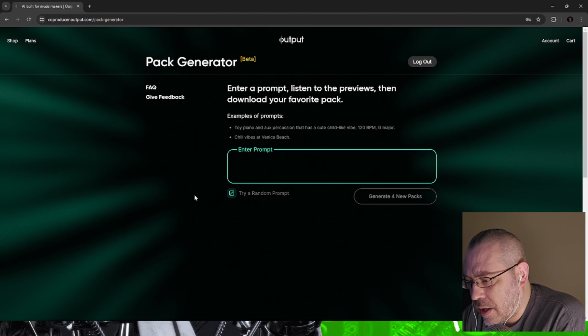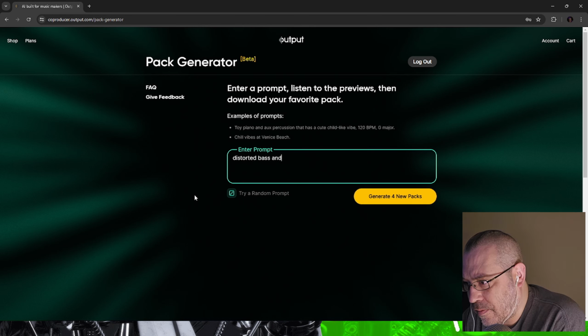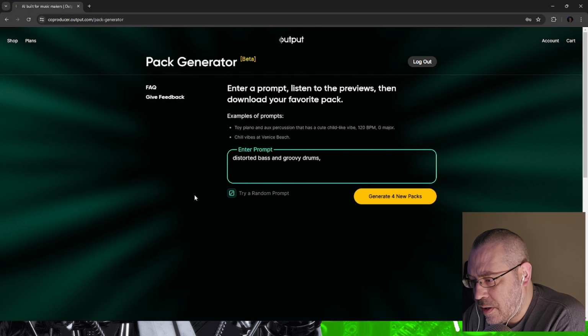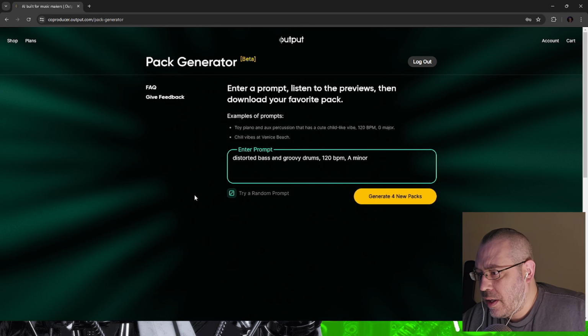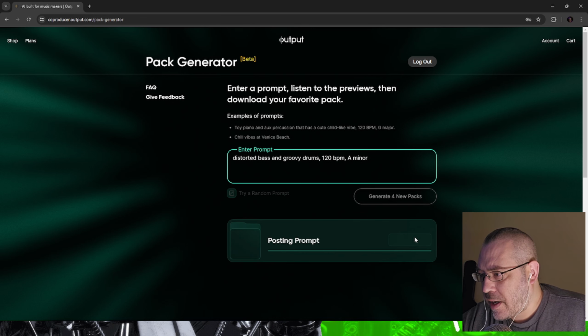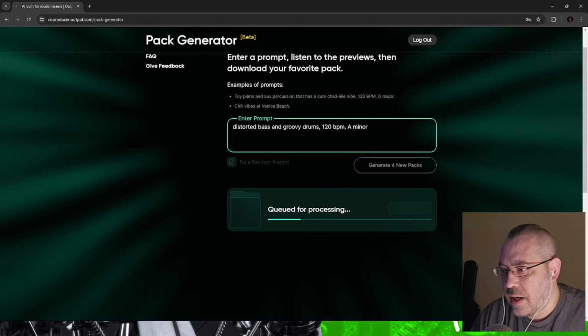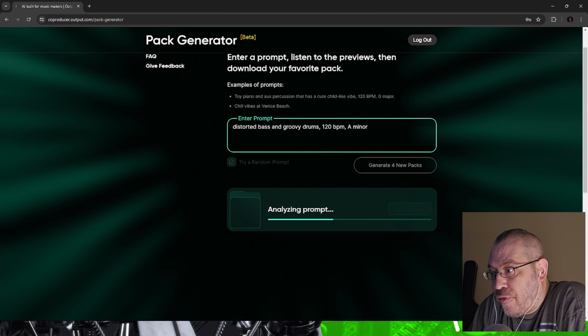So what I want right now is distorted bass, groovy drums, 120 BPM. I recommend setting the tempo and the key, and let's say A minor. Let's keep it simple. It's just an example. And then let's click generate 4-pack. So we just wait, and it's going to generate 4 examples, which we'll see in a moment.